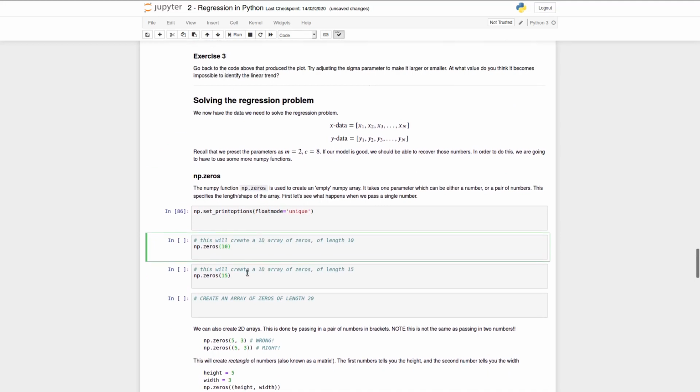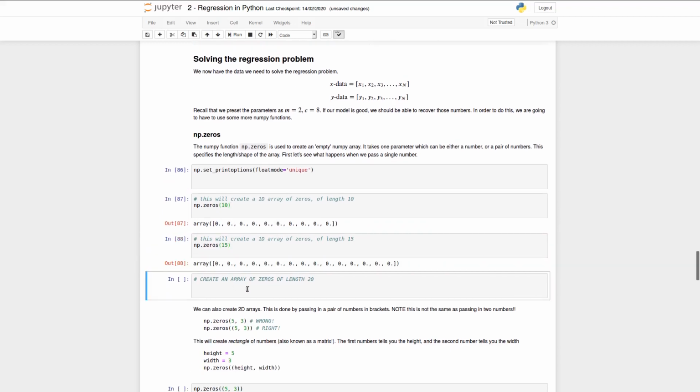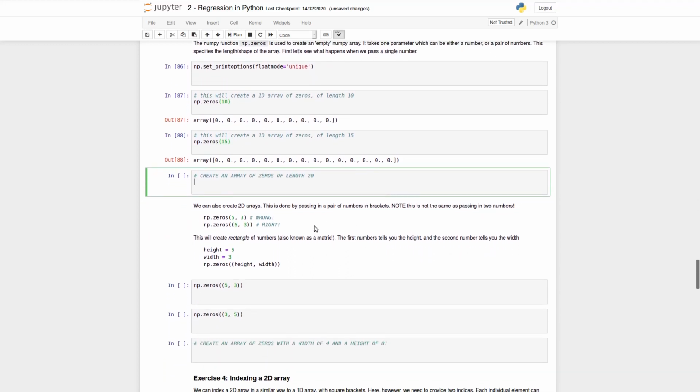We're going to use this thing called numpy.zeros, and I'll explain how in a sec. You should have seen this already in the Numpy video, but just as a reminder, np.zeros(10) will give us an array of zeros of length 10. Similarly, np.zeros(15) will give us an array of zeros of length 15. Cool. So create an array of zeros of length 20. I'm sure you can do that. Okay, so that's a 1D array.